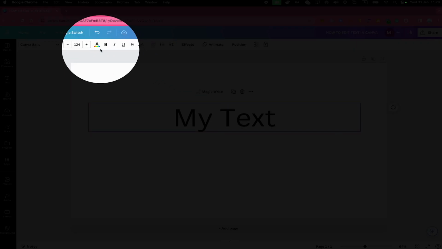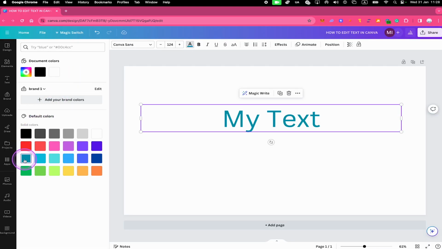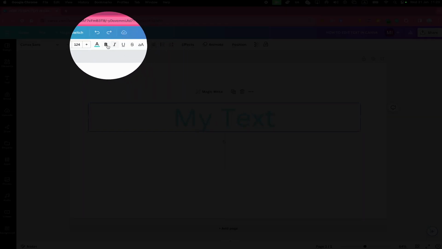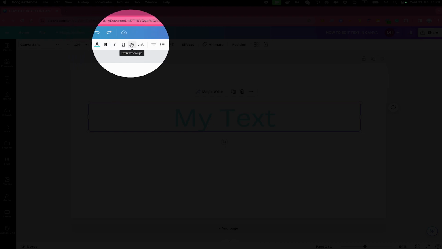Next in line right here we have the text color, so when you click on that one, you can choose a new color for your text right there. And that's about it for the text color. Then we also have these very standard options right here. I'm not gonna go through each of these because all of these are very well known and you find it basically in any text editor.